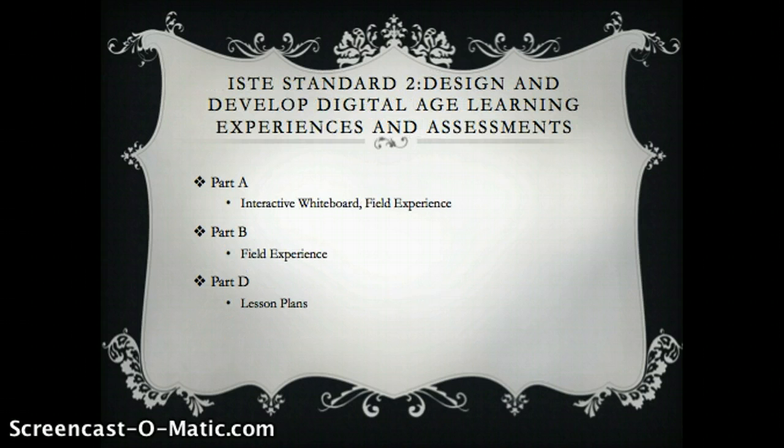ISTE standard for teachers number 2 is to design and develop digital age learning experiences and assessments. Part A of the standard states, design or adapt relevant learning experiences that incorporate digital tools and resources to promote student learning and creativity. This is shown through the interactive whiteboard activity and through field experience.